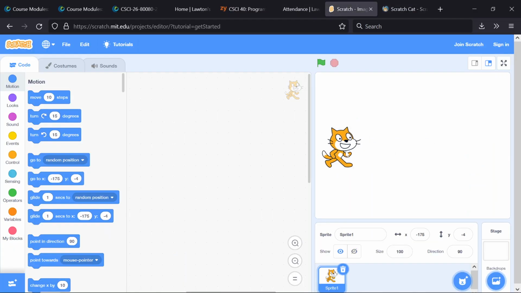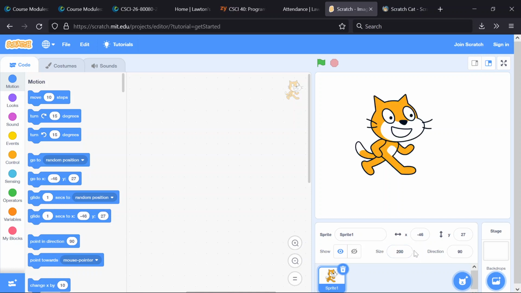We can move him around. We can start him over here when our program runs. We can change properties about him. We can change his size down here. Instead of 100, I can make him size 200. Double the size. Giant Scratch Cat.